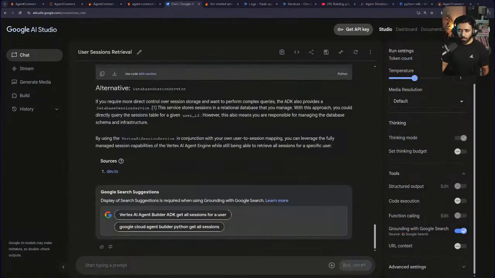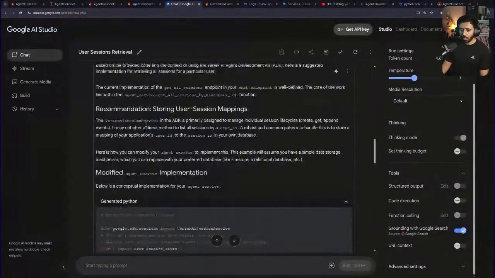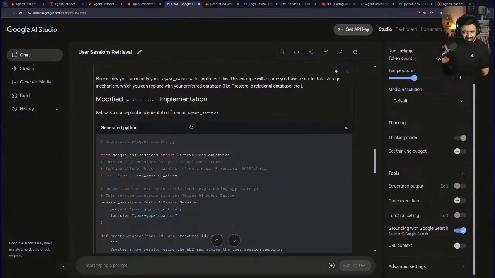Okay, so what did this really do? Let's have a look here. Storing user sessions mapping. So here it says we have a Google ADK sessions, and then we have Vertex AI session service. So we keep our sessions there.